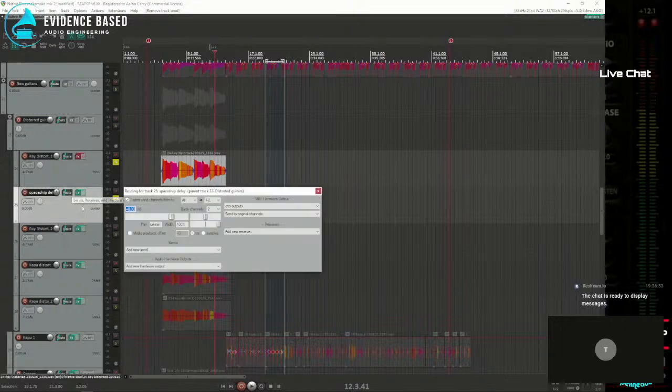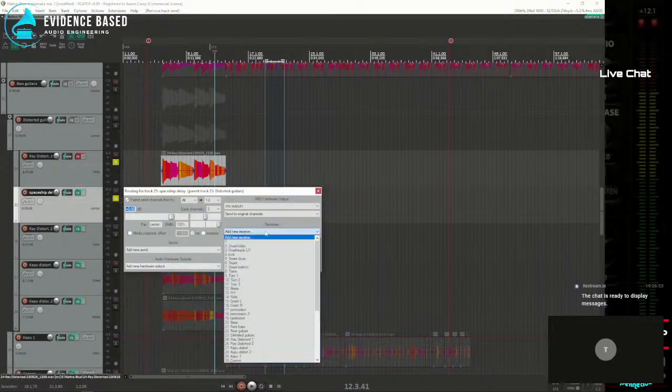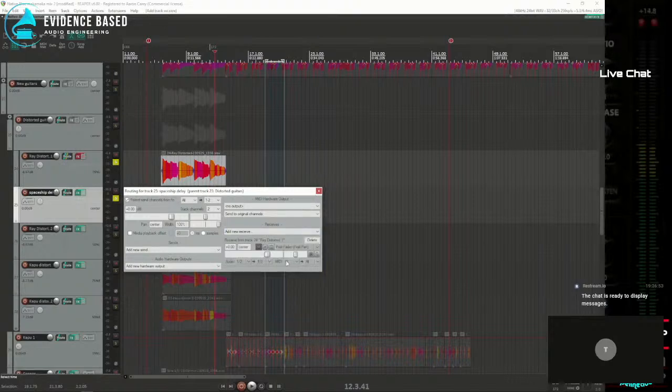You go to route, add new receive, and you go to where is this? That is Ray Distortion 1. So that'd be another way to do it.